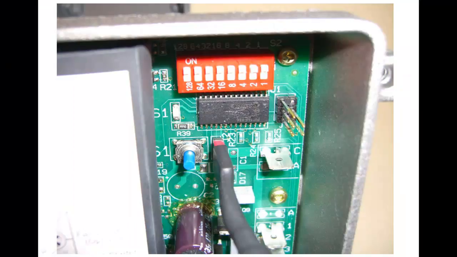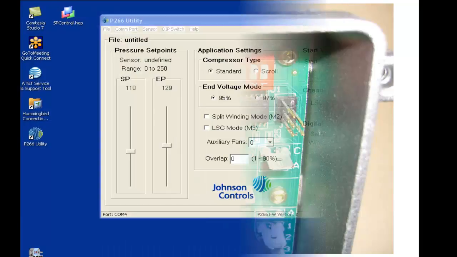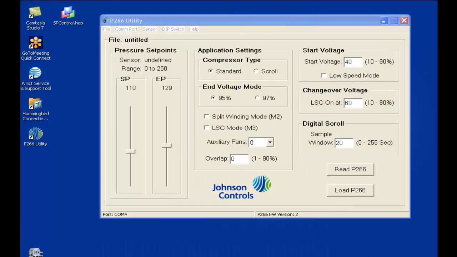Let's connect the P266 to the computer. First, plug the cable into the three-prong plug located just to the right of the blue button. Make sure the red dot is pointing up towards the dip switches. Then, plug the other end of the cable into a USB port on your computer. Apply power to the P266 control.